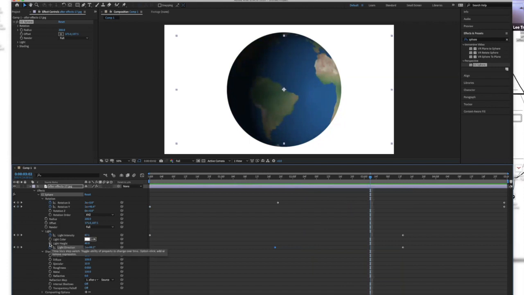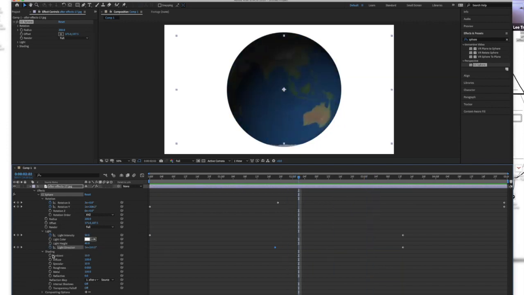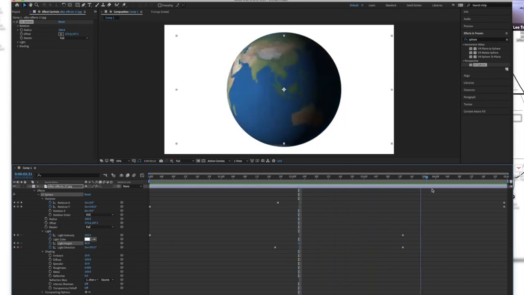I guess we can adjust the light height. I don't know, let's see what happens. Let's go here. And then we'll go to here and change the height again. Let's go to 0 and see what happens.